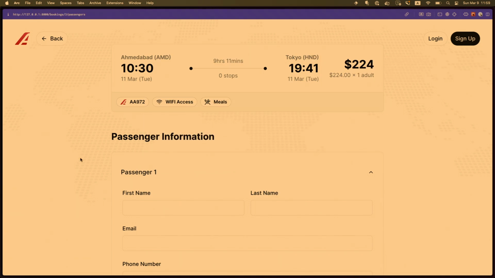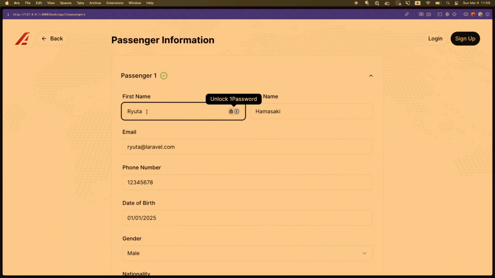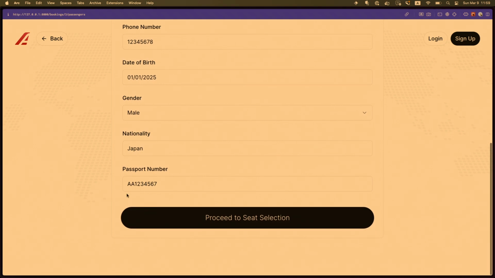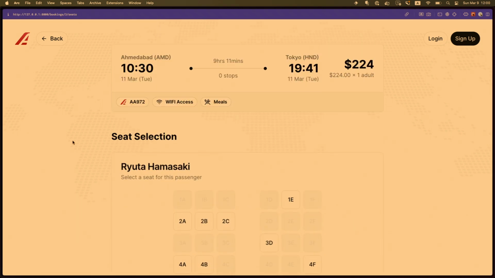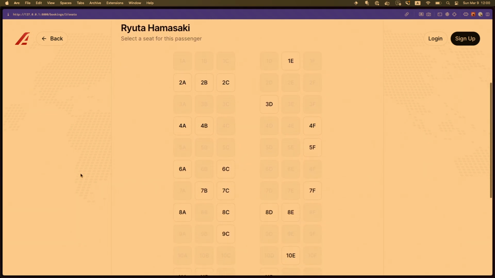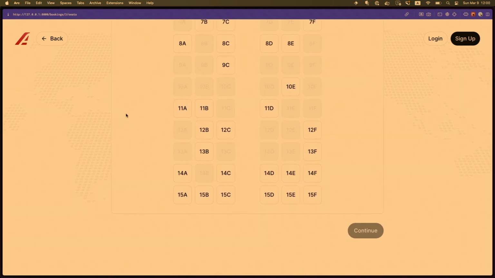So now I'm going to move on by providing my passenger information and proceed to seat selection. So we are still in the booking module. Nothing interesting in terms of implementation, but I'm going to just book my seat.